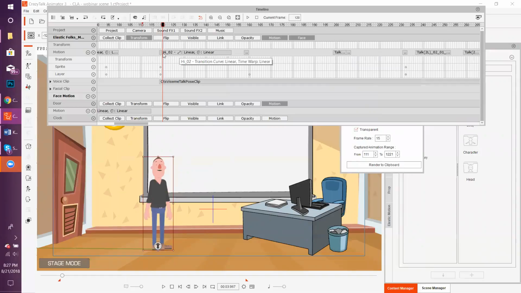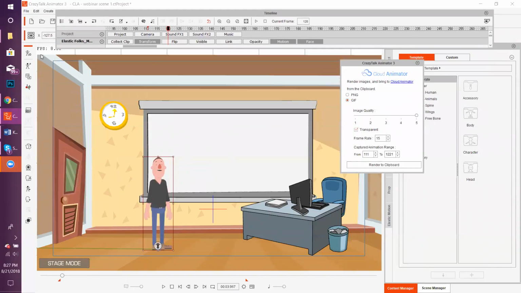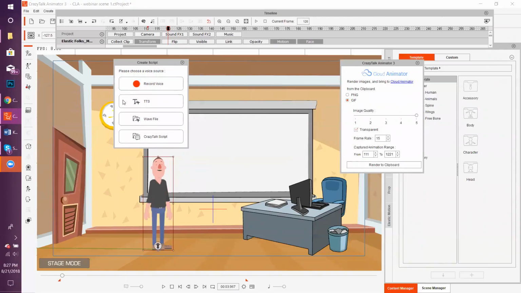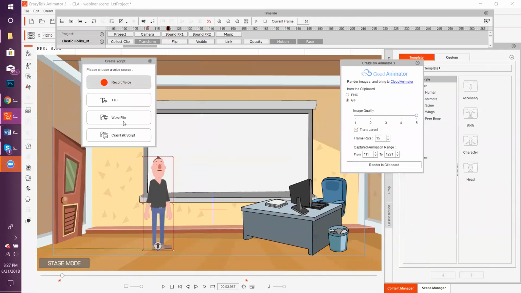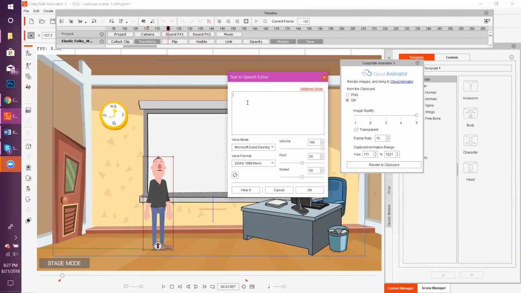I have a high, and I just edit that down. And to add a script, all you have to do is move this down. To add a script, you want to go to the left of your toolbox, and select create a script. And from here, you have four different options. You can record your voice. You can add a text to script. That's what I use. You can use a WAV file, and you can use a CrazyTalk script. So what we're going to do is just use text to script. And from here, you can just add in your text, right? So we can just say hello. You can change the volume, the pitch, and the speed, and you can change the voice mode. You can preview it by clicking hear it, and then once everything's okay, just press OK.